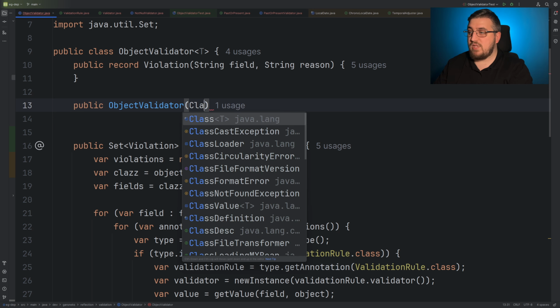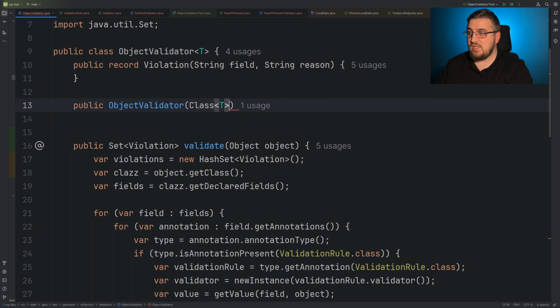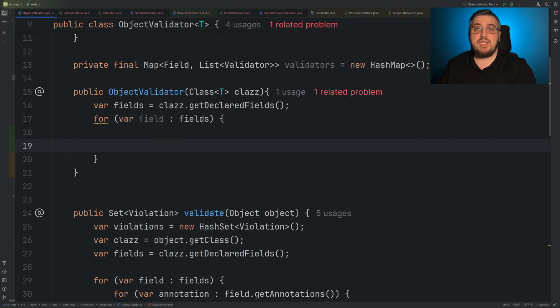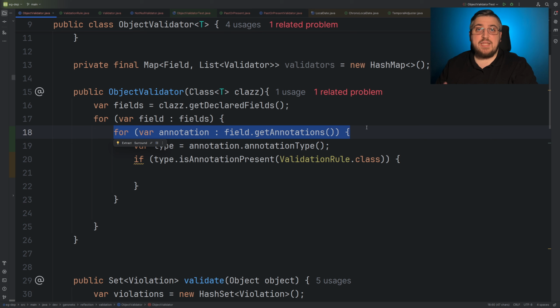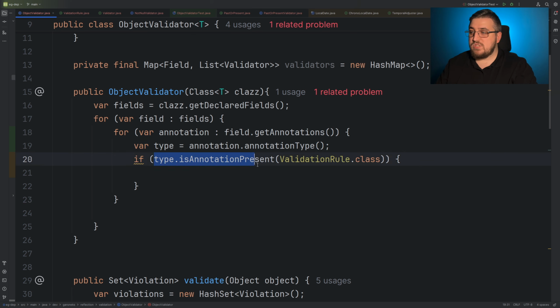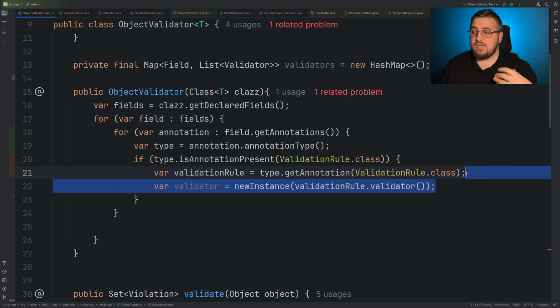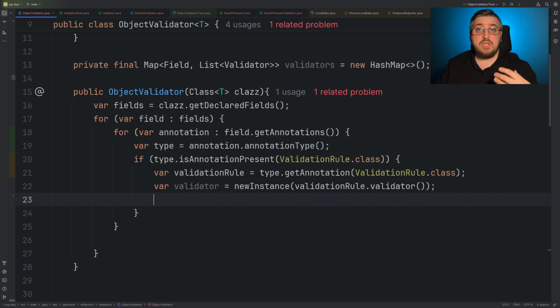Then I need the constructor where I will initialize all of the validators. In the constructor, we really want to repeat the steps that we do on each validation right now. We want to find all the fields and all the annotations and all the validators that we need. So let's gather fields, then iterate over each field, scan the annotations and find those that are marked as validation rule type. When we have found such, we want to get that annotation and create a validator. And now instead of performing the validations immediately, first we store the validator instance that we have just created.